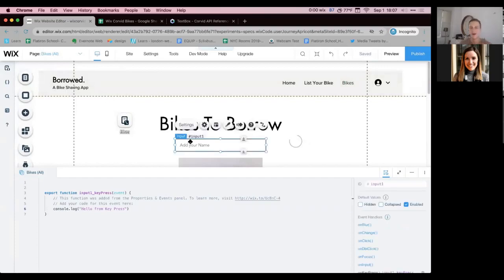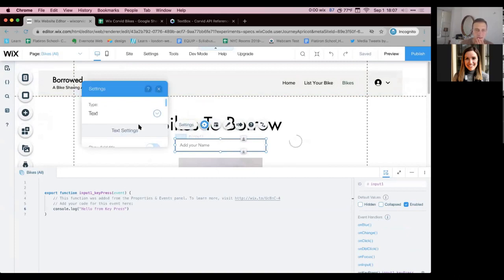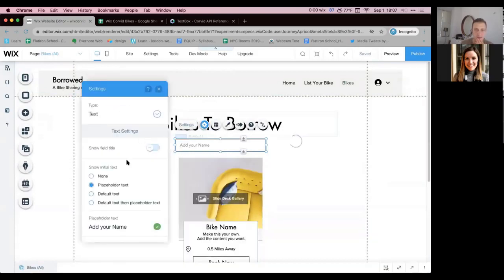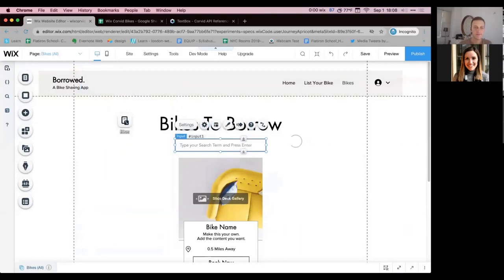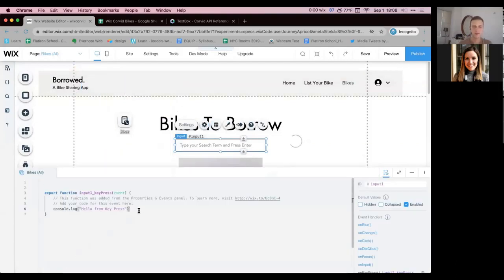First, before we keep moving, I want to change some of the settings here. So I'm going to select my input and hit the settings button, and I'm just going to change the placeholder text to: type your search term and press enter. There we go. All right. Back to the code. So we did hello from key press. Now we want to do a bit more investigation.